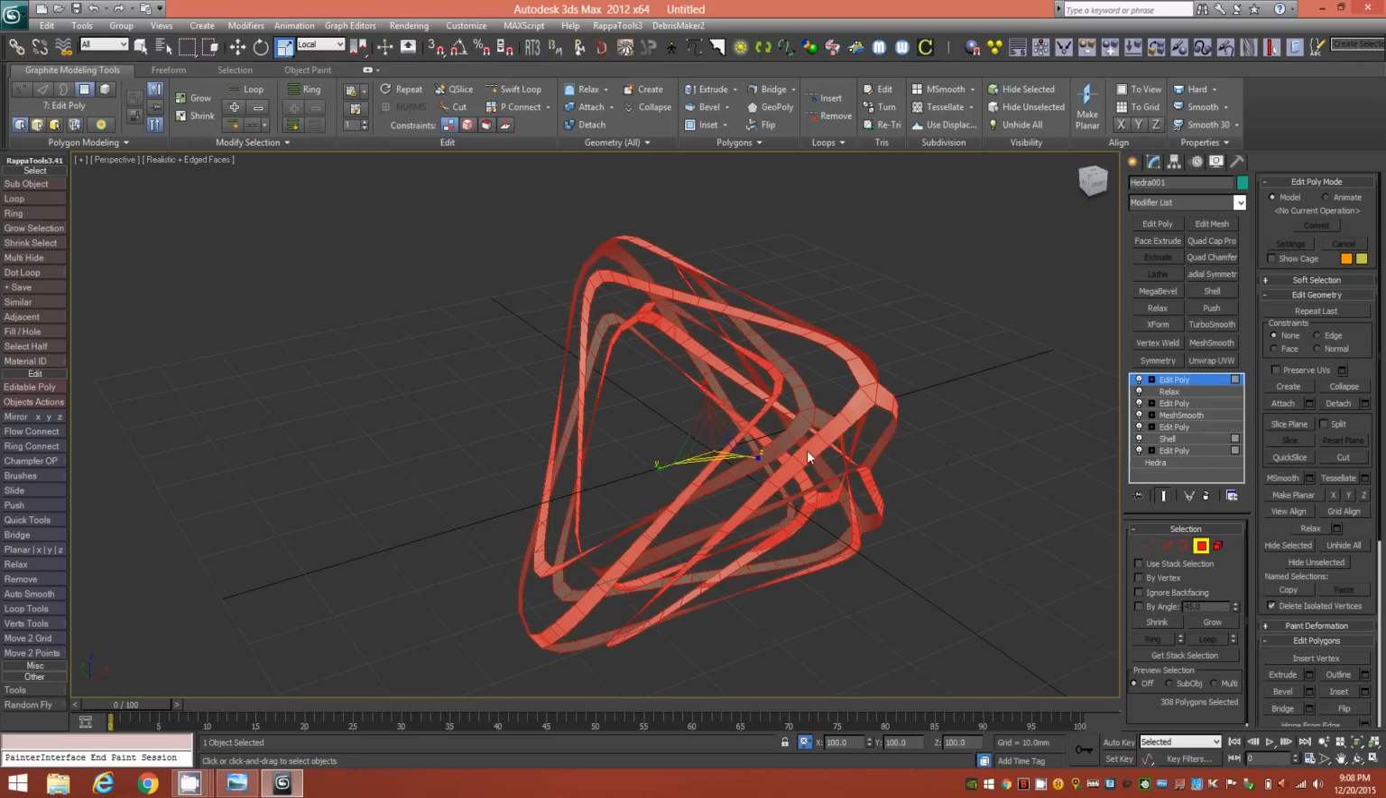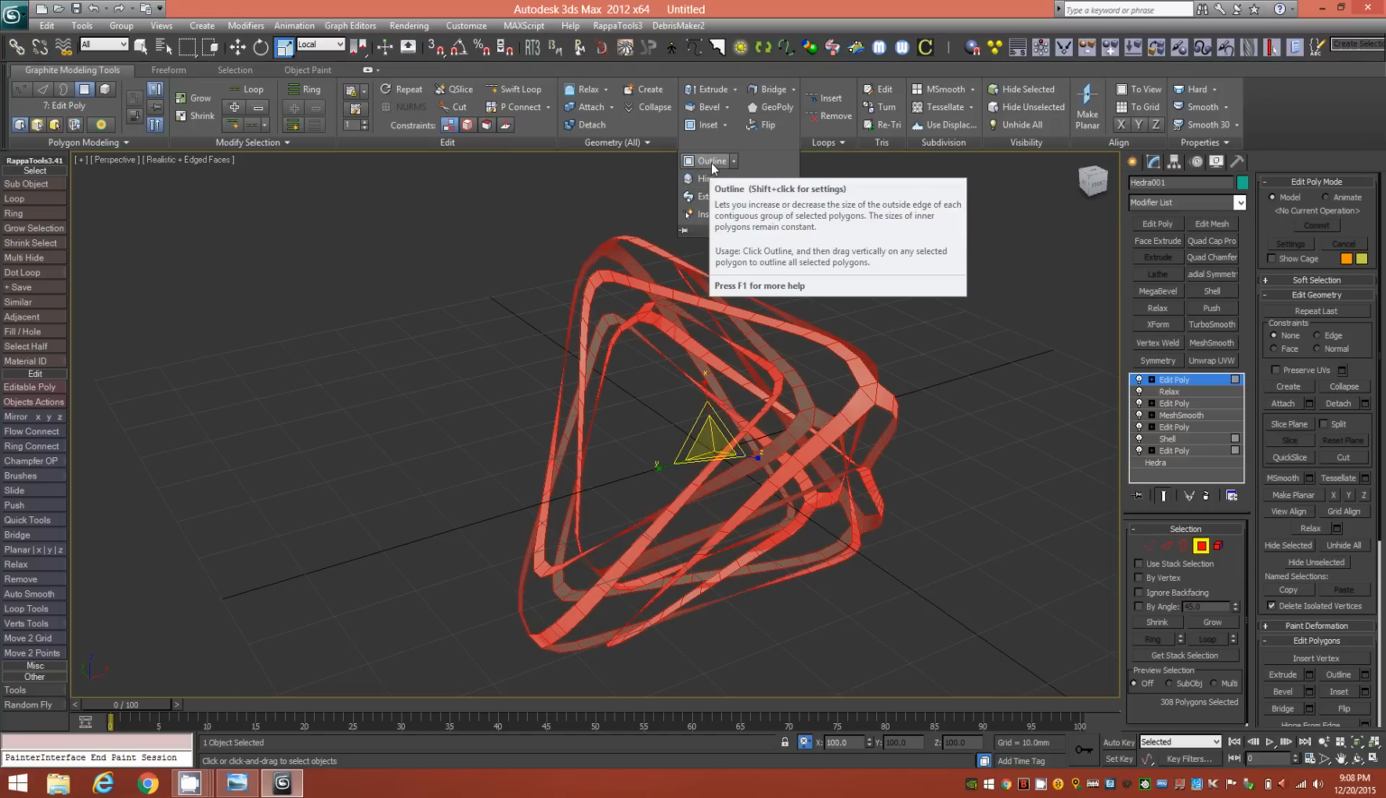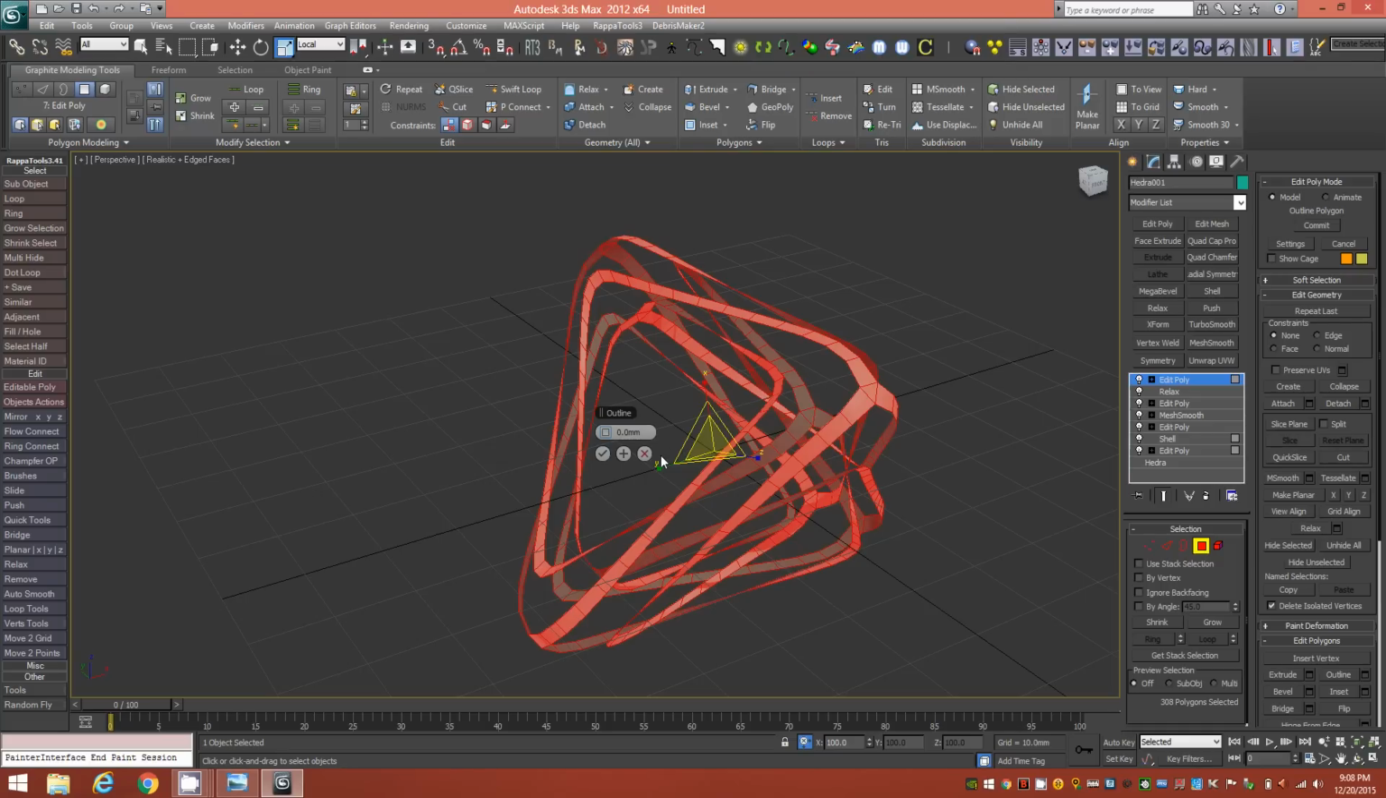Go into face mode, and they should all be selected still. If they're not, go ahead and select all. Control A to select all. And in the graphite ribbon again, under the polygon rollout, click the little arrow and bring the drop-down box, and go ahead and hold down Shift while you select Outline to bring up the caddy.